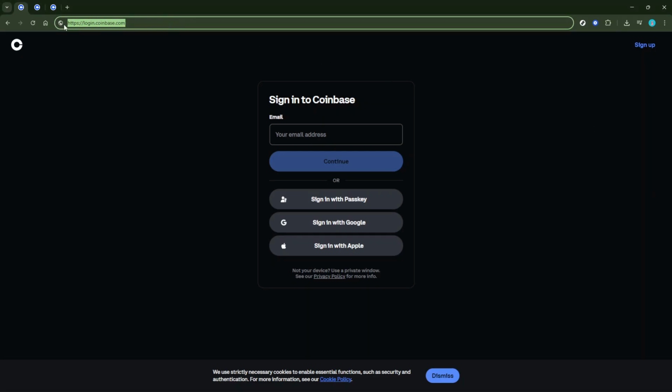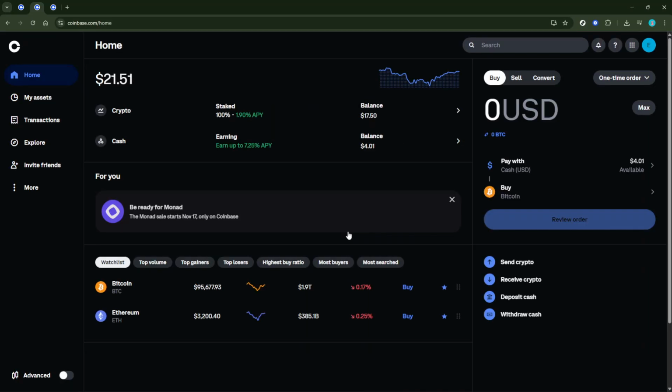Now, if you're new to Coinbase, remember to keep your login details secure. A strong password is essential in protecting your accounts. Once you've logged in, look for the advanced option. This is usually in your dashboard or main menu area. Clicking on this will open up more detailed options for managing your portfolio.